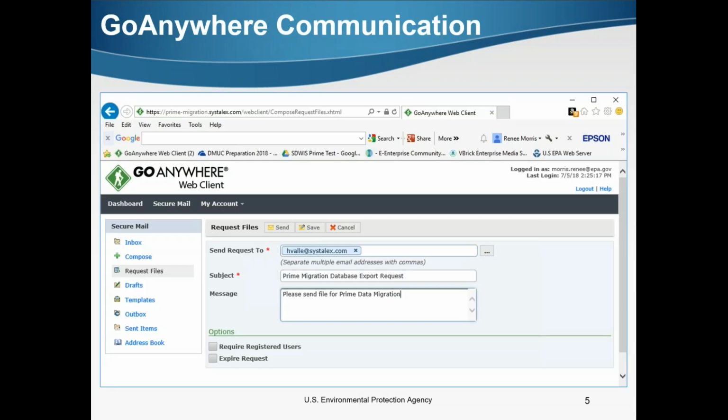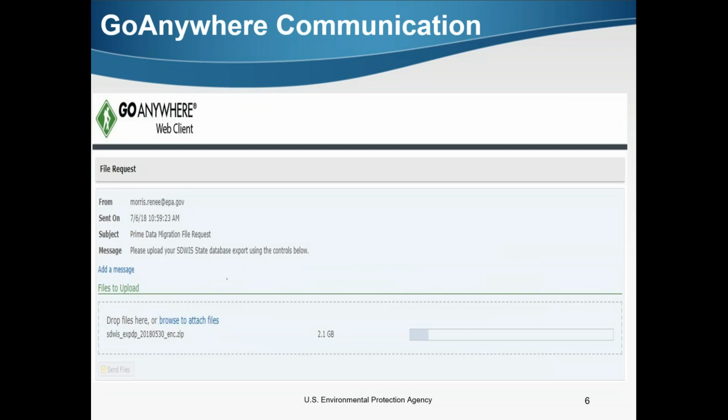Here's what GoAnywhere communication looks like. It's an email I'll be sending to you saying, please send me a file. And it'll send this email and it'll give you a link. Once you get the link, it'll say, please upload the file. It does have a progress bar showing you how it's loading. Again, you can see from this slide, Harold uploaded a 2 gigabyte file. It actually loaded pretty quick. I know some of your files are going to be much bigger than that. It's okay. It will take some time, but it's a secure, easy to use upload.